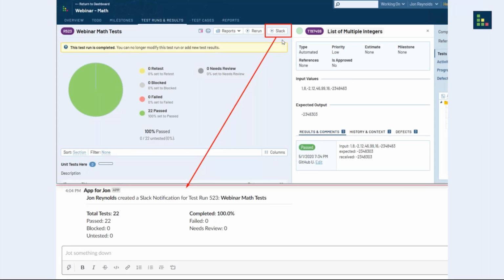So when I add this button to TestRail, I just see the Slack notification within a test run. I press the button and it sends a notification over to Slack with a summary of the number of tests, failure rate, etc.